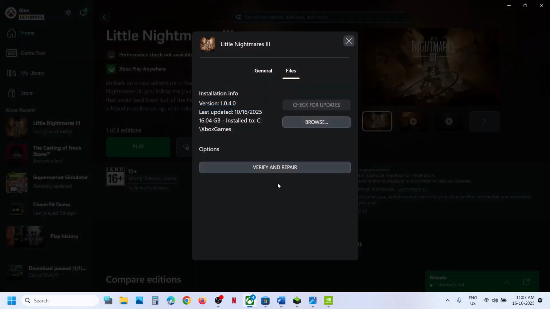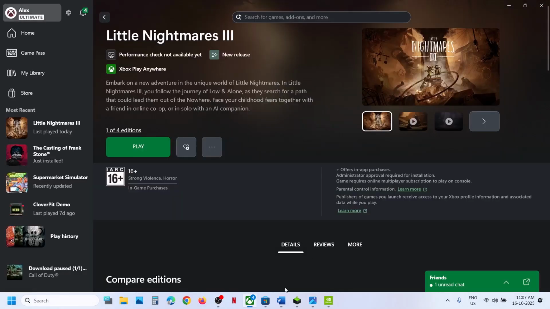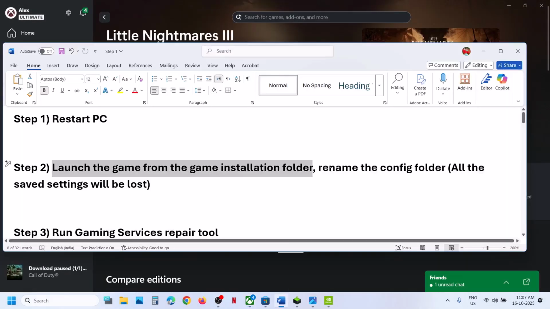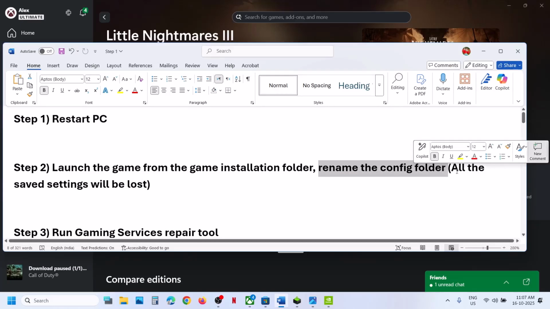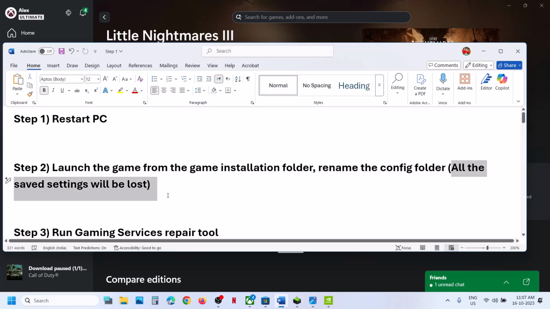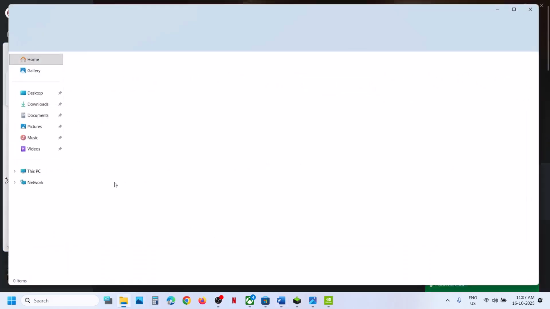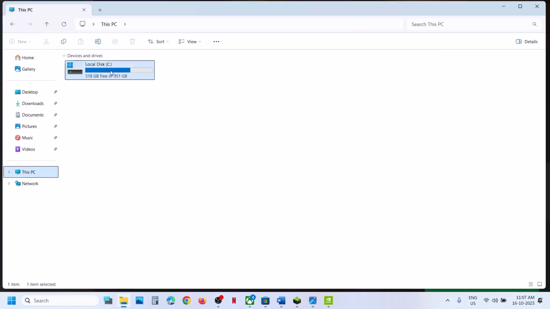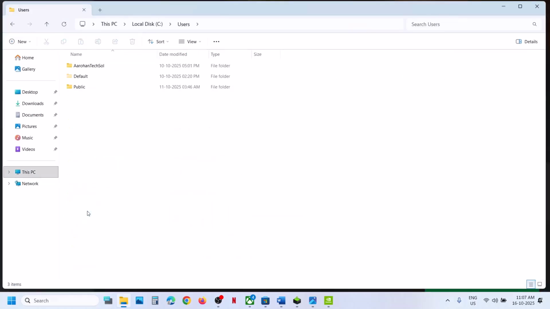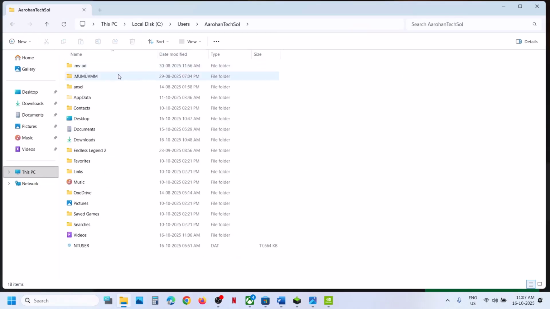Still not working. The next step is to rename the config folder. When you rename the config folder, all the saved settings will be lost. Now for this you can go to File Explorer, go to this PC, open C drive, open users folder, open your username folder. Now open app data.